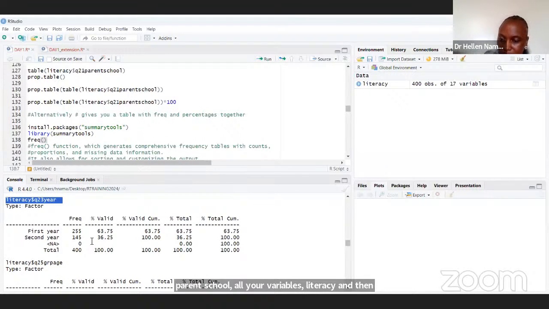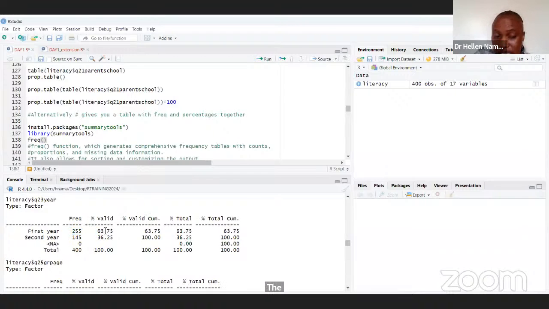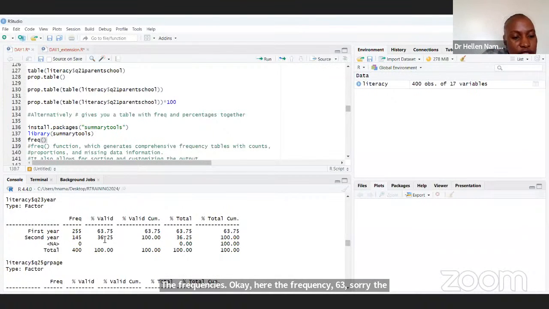I think you're seeing that $ sign that is popping up. And then it also goes ahead to tell you that, okay, this is a factor. You get to know it's categorical. I had first year students, and then I had second year students. The first years were 255, the second years were 144, and then you can go ahead and pick the frequencies. Here, the percentage is 63.75, and then the percentage for the second years is 36.2.